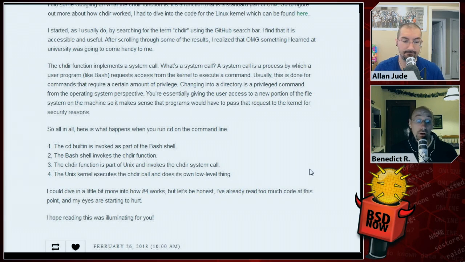But all in all, here is what happens when you run cd in the command line. First, the cd built-in is invoked as part of the bash shell. Second, the bash shell invokes the changedir function. Third, the changedir function is part of Unix and invokes the changedir system call. Fourth, on Linux, that'll probably be glibc, and on BSD, that'll just be libc. That's where the system calls reside, or the functions for them. Fifth, the Unix kernel executes the changedir call and does its own low-level thing.